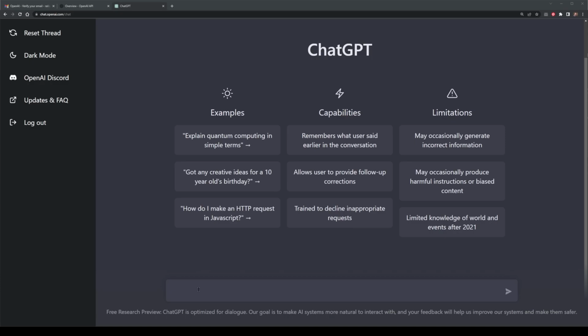The first thing to take note of is that using it is very simple. All we have to do is enter in a message or a query or a prompt of what we want the AI ChatGPT to do for us. And then we get an output.